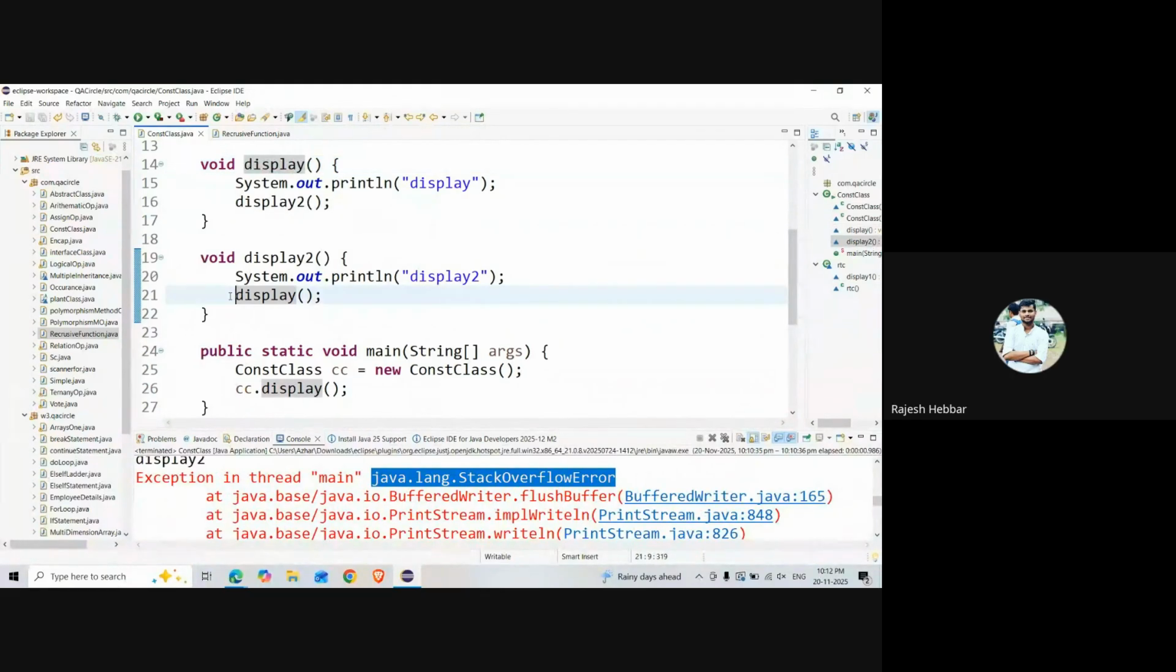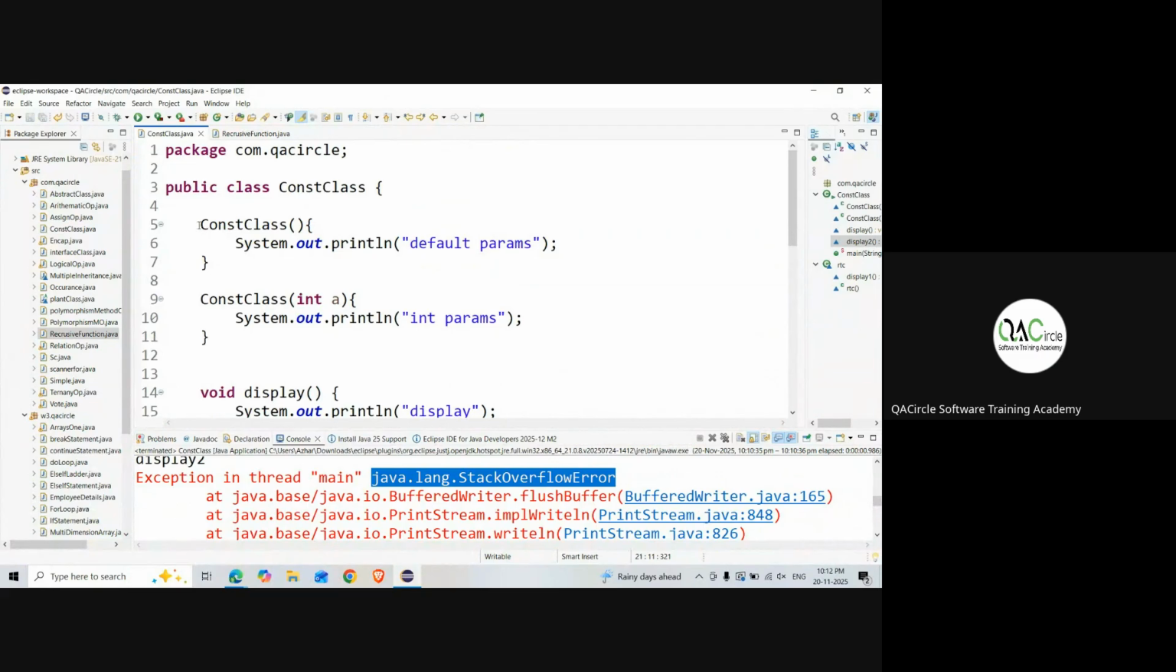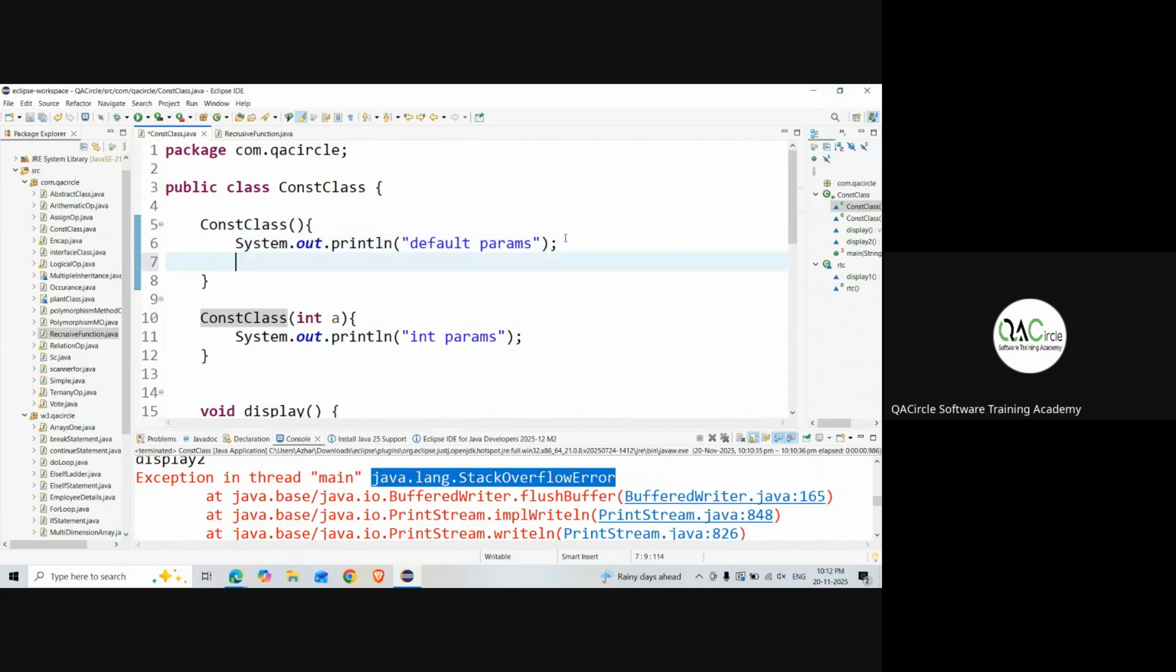Now let me remove this. There are two constructors here, a default constructor and a parameterized constructor. Can I call a parameterized constructor in a default constructor? Can I call? I think no. Shall we try? Let's try. Something like count class of 10.